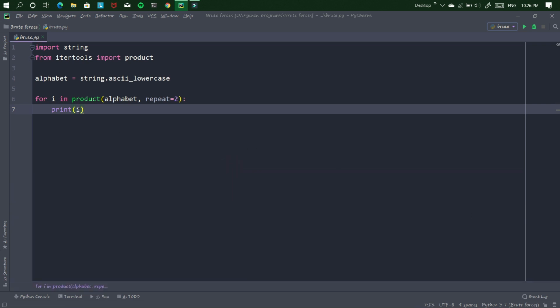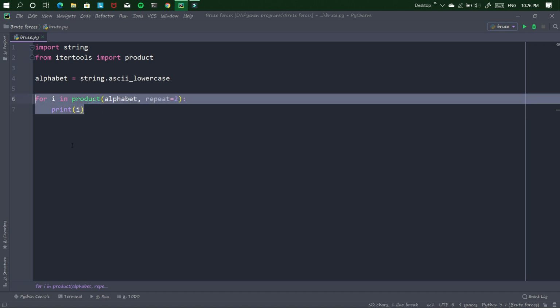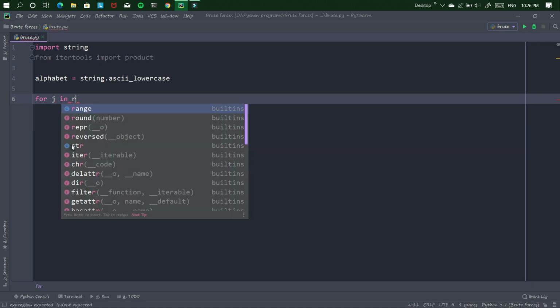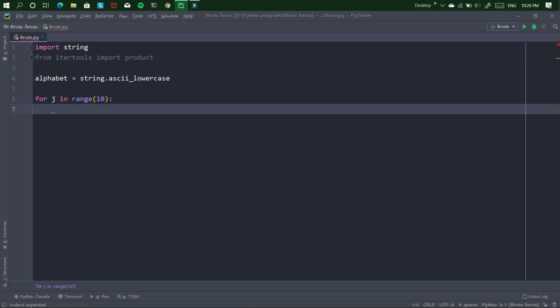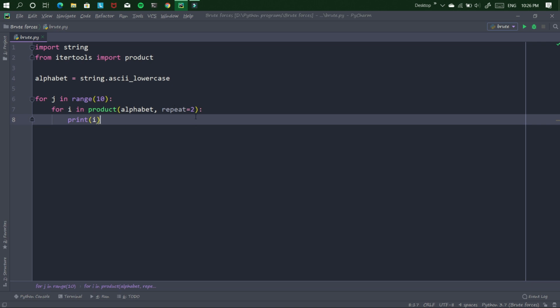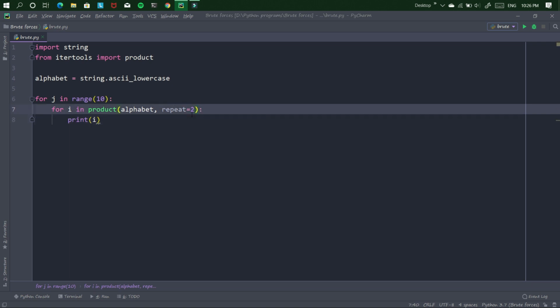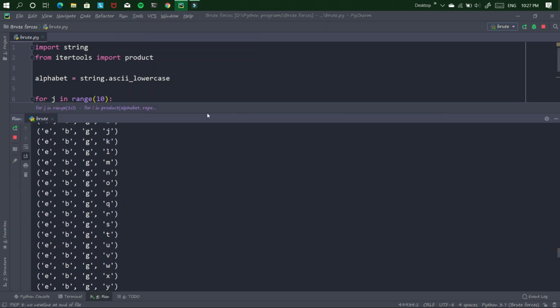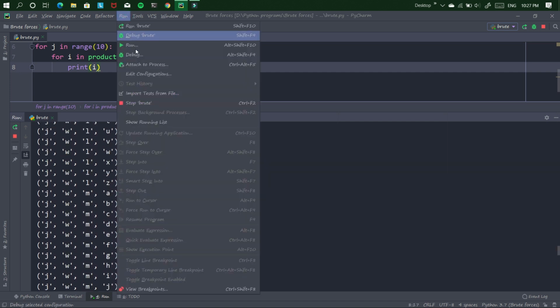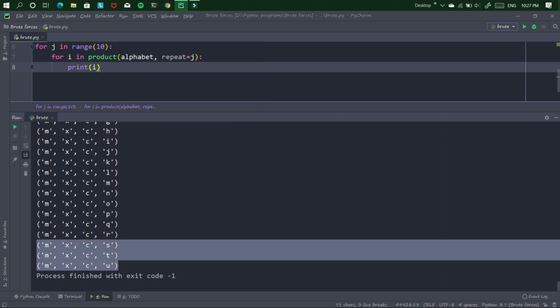Now I want to make combinations starting from length 0 to 9. I write this for loop inside another for loop, and I change repeat equal to j. Now if I run this program, you can see I am getting combinations starting from 0 to length 9.